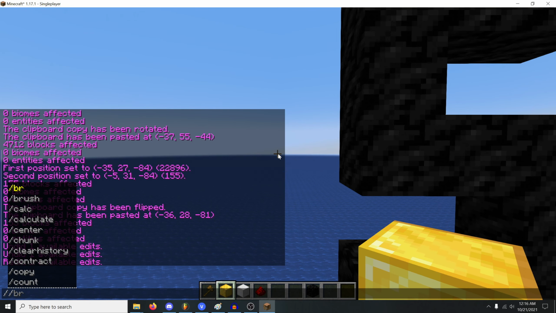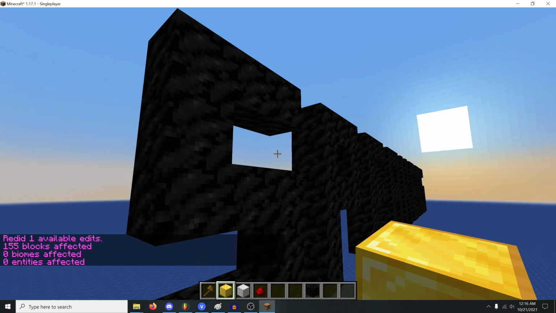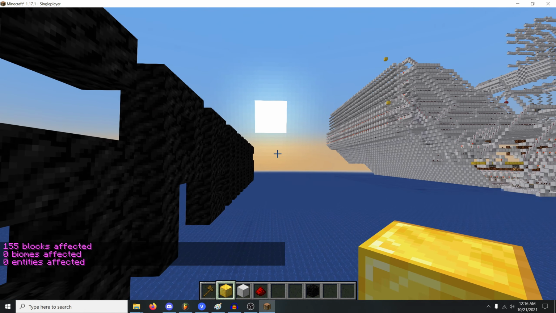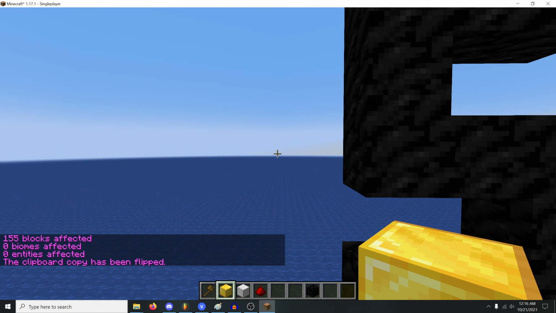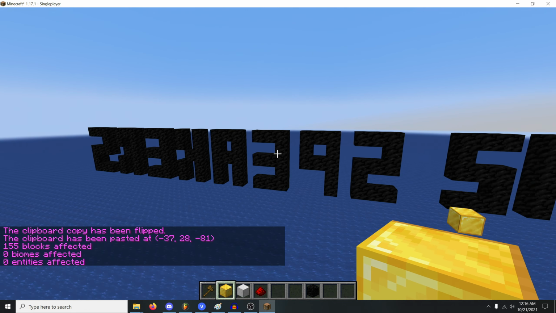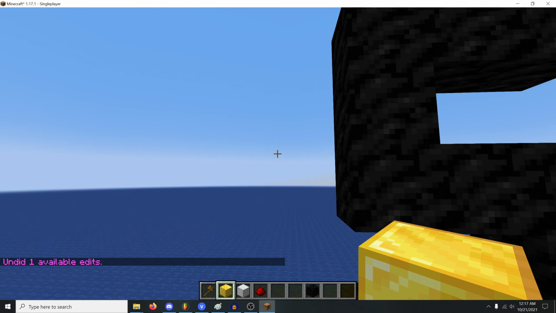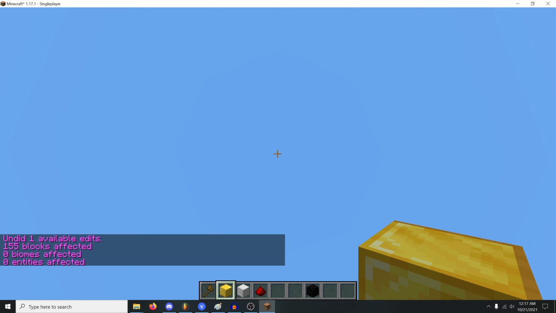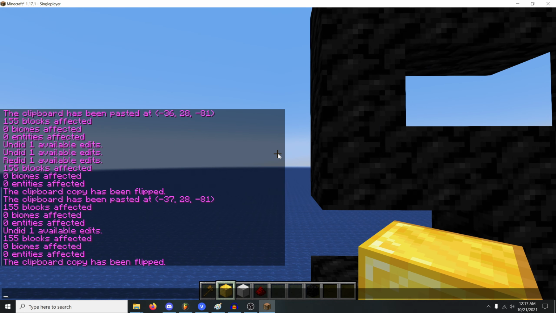I'm going to copy this again, just to undo all the flipping I just did. Now I'm going to look this way and flip it. Now when I paste, we have it reversed. It's been mirrored. So this time I'll look up and paste.